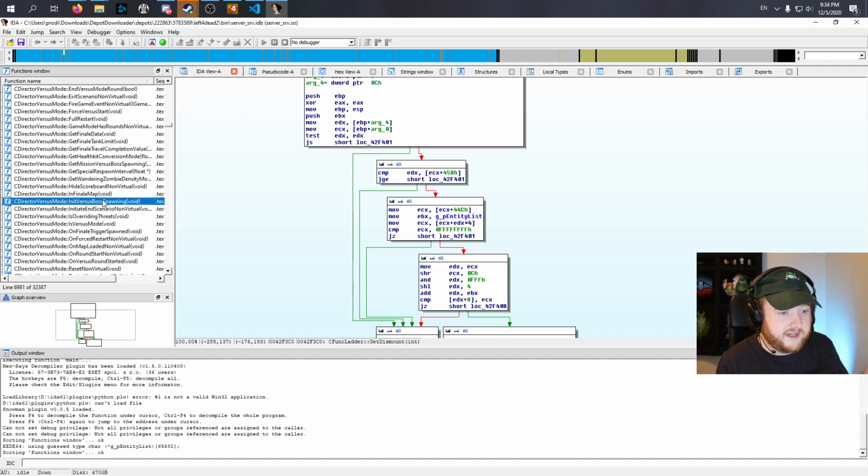This is one I like: GetSpecialRespawnInterval, or InitVersusBossSpawning. InitVersusBossSpawning is a good one. It's also kind of complicated. I want to check out this one I haven't seen before. I've seen InitVersusBossSpawning a lot, but GetSpecialRespawnInterval, let's see if this is good.